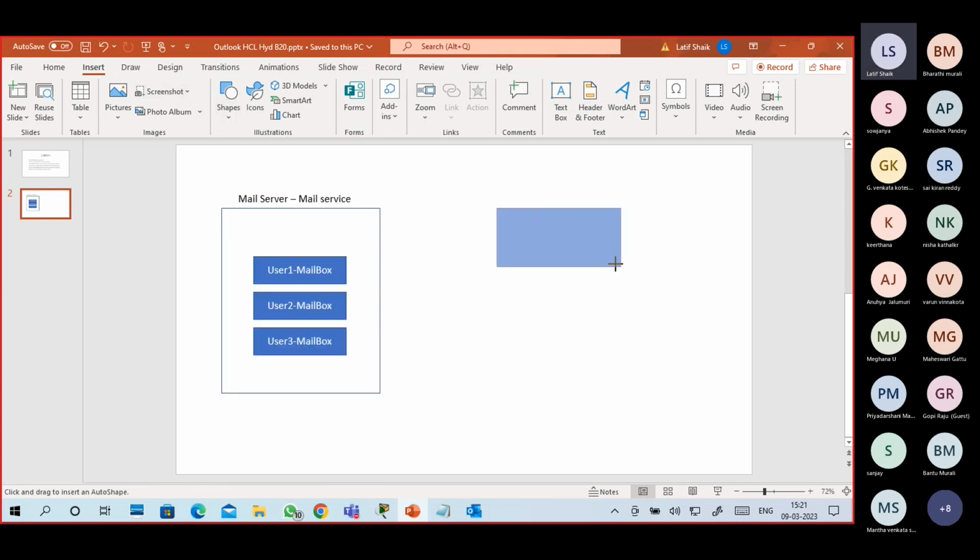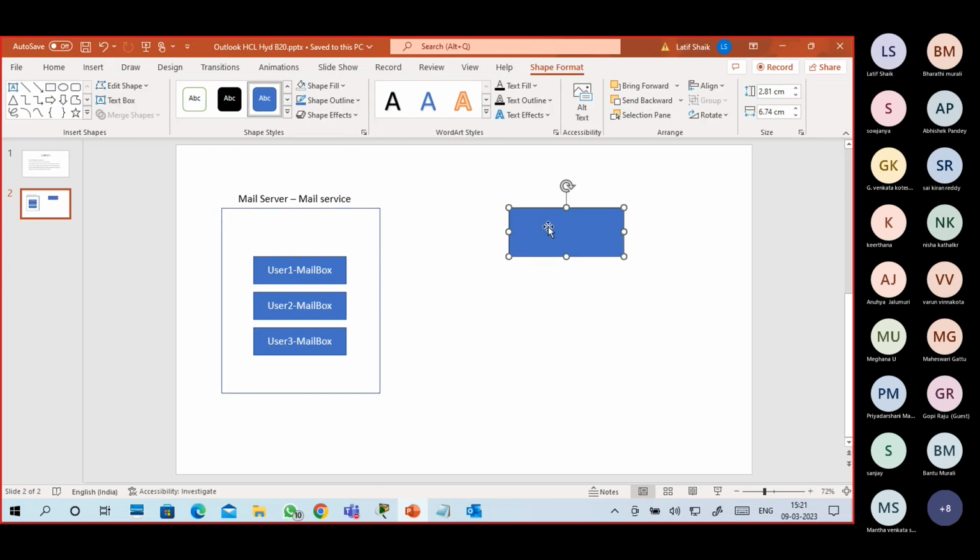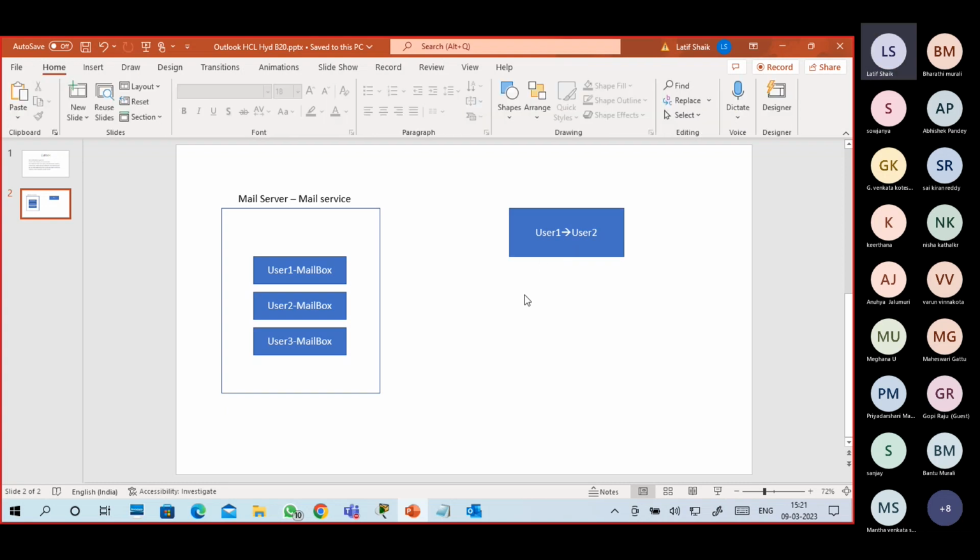Here is a client. So this client is user 1 and wants to send a mail to user 2. Sending a mail to user 2. So what will happen?